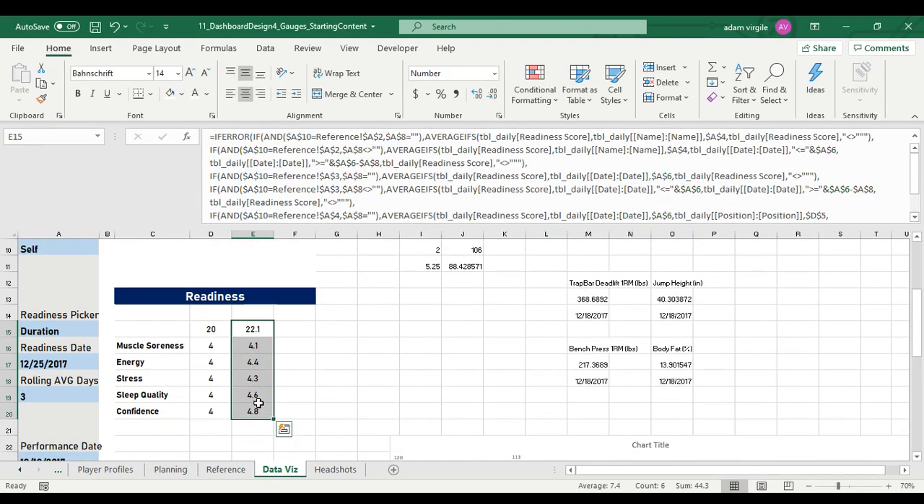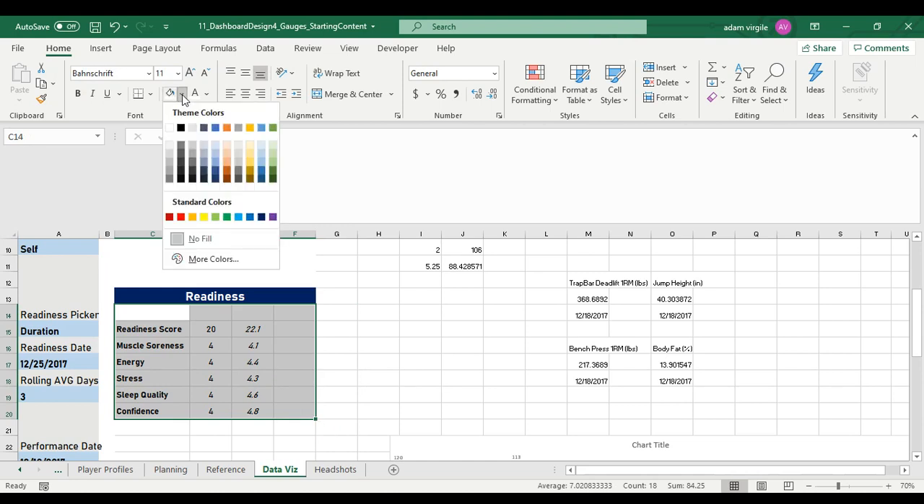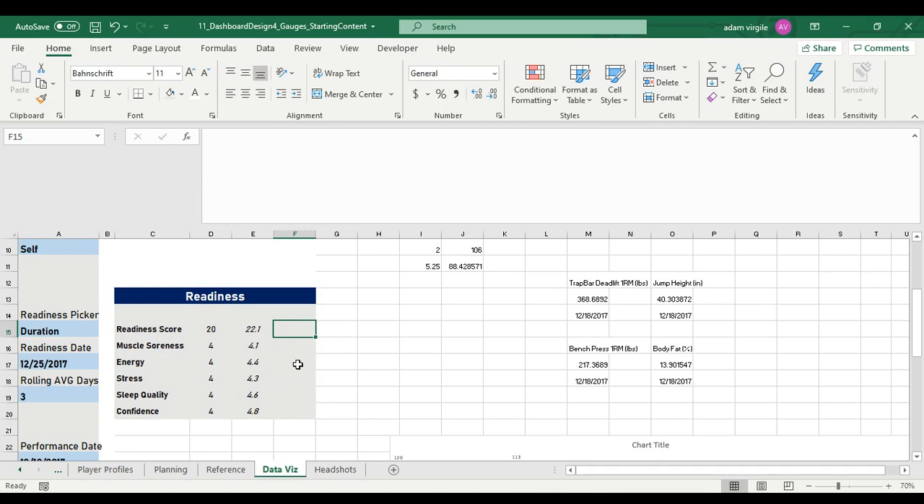I'm going to select all these, maybe tilt them sideways. I just made them italic, holding down Control and clicking I. And now I'm going to copy this, paste it up here, call it readiness score. Now we have our data. Let's make this all maybe like a light gray for now. Okay. Now let's make this look cool.